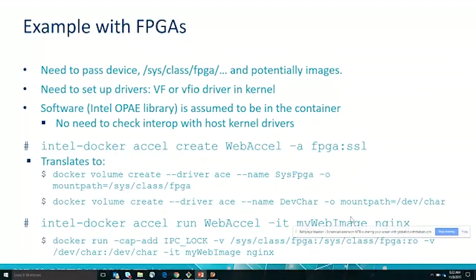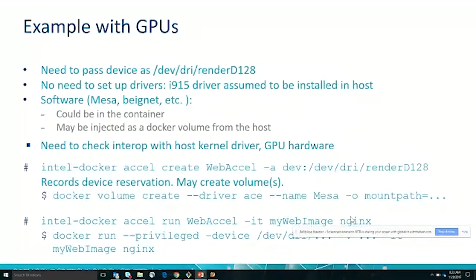Similarly, if you take GPUs, like we explained before, it's very similar. It can map the same set of steps. You've got devices, you've got software, you don't have images in this case, and there are no accelerator configuration sets to be worried about here. So the same framework can be used for GPUs as well.